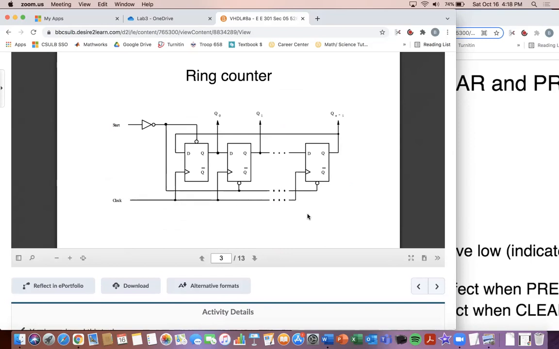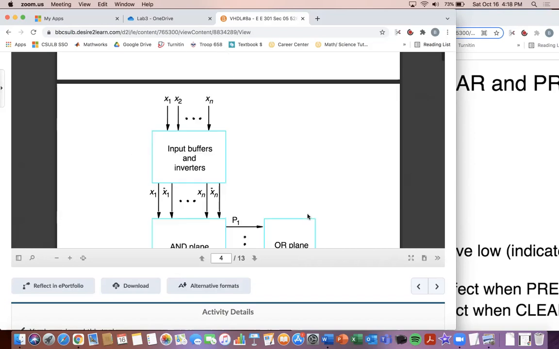Okay, for a ring counter, a ring counter is not a real counter. It's a shift register of D flip-flops. And so what happens is it sort of has like a ring structure. He didn't really get into this, so I don't think you need to know it.